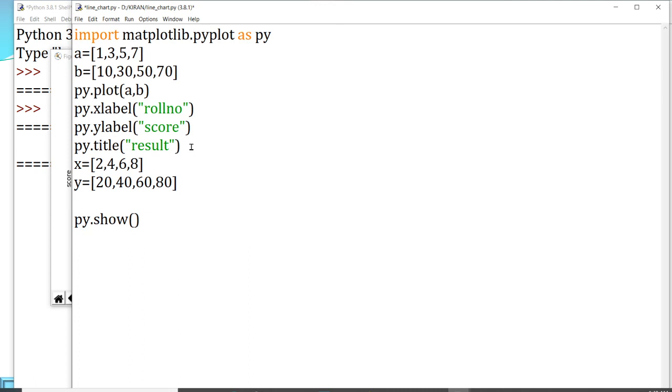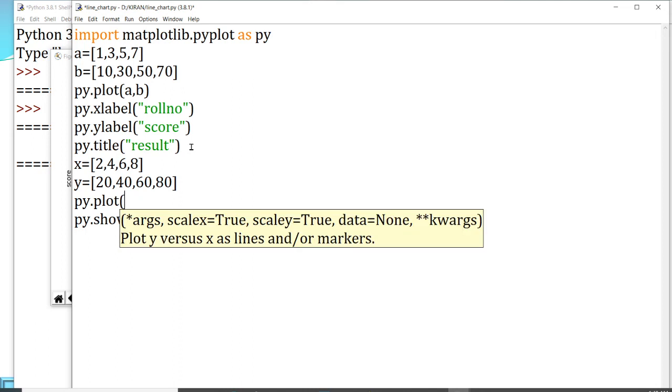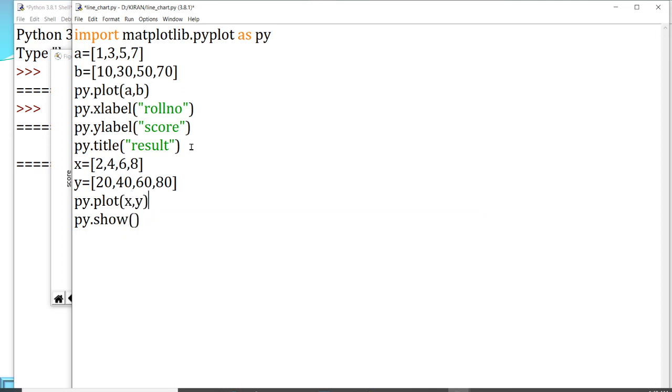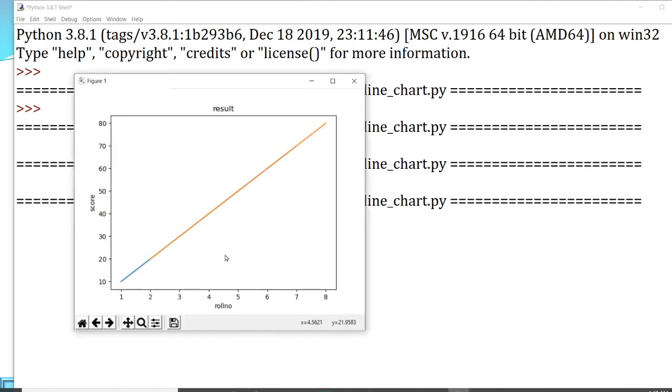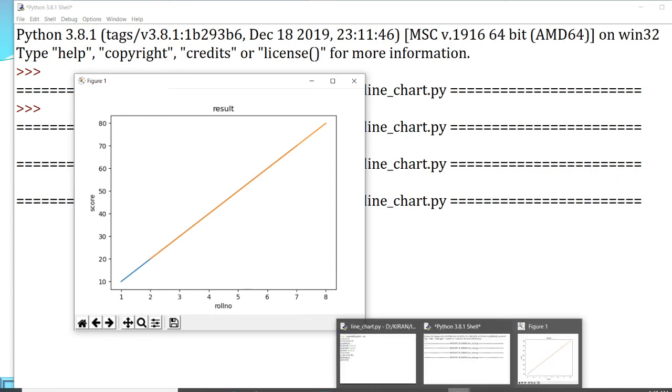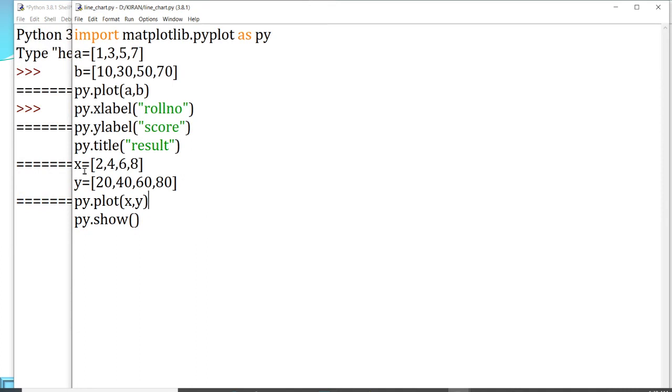Now again I need to plot it. So py.plot. Clear? And after that I have to write down values along x-axis and y-axis, x comma y. Now I again run this code. So now see this output. These two lines are coinciding each other. So what I have to do is change the values, because I had given the values in such a manner that they are coinciding with each other. Clear? So now I change the values.